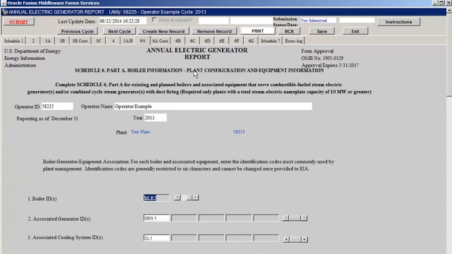To create a new boiler, select Create New Record near the top of the screen. To remove a boiler, select Remove Record. Records should only be removed if entered in error. Do not remove retired boilers or change boiler IDs.